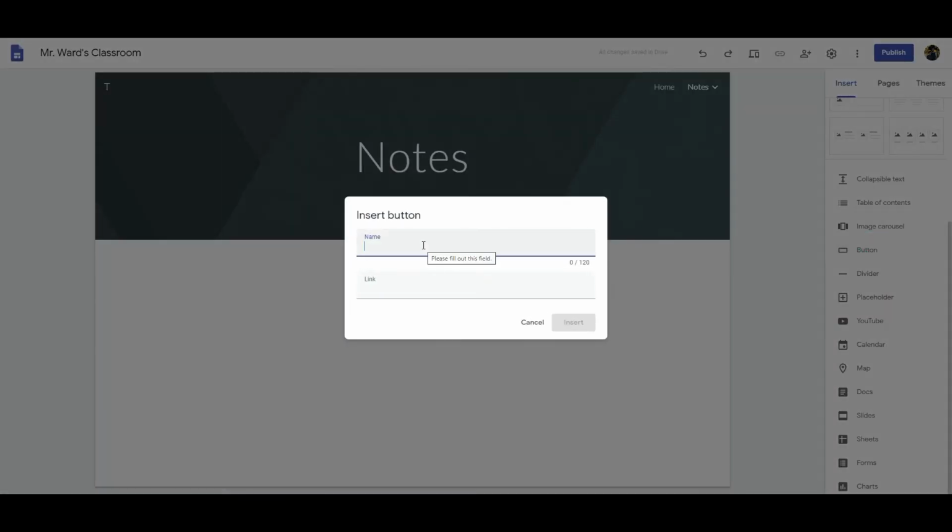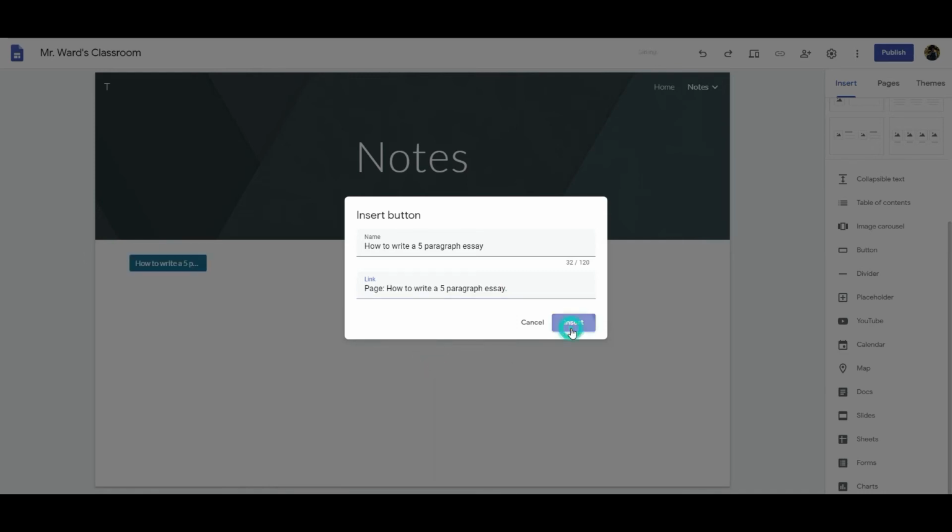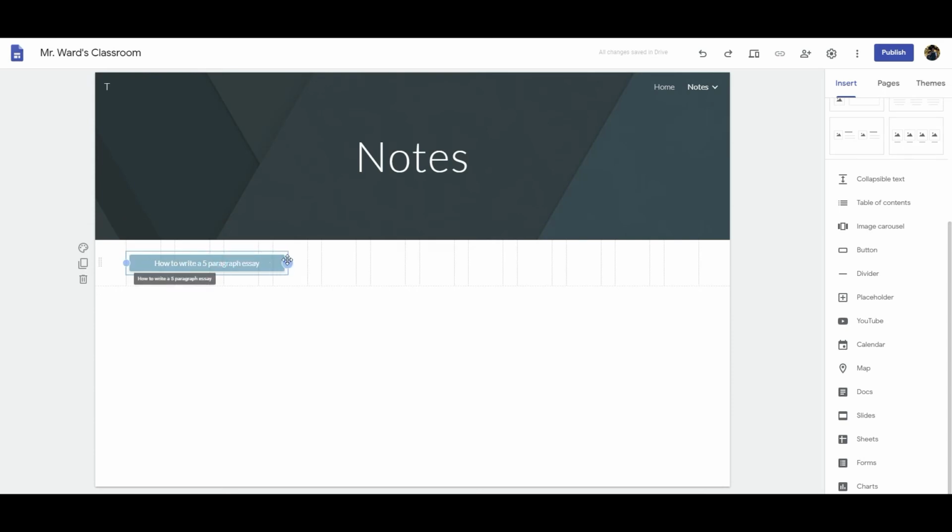So by adding in a link to each one that way, you can have a collection of documents or pages on your notes page. So I'm going to name this one How to Write a 5-Paragraph Essay. And then on the link, you can type a link to a regular website, or it gives you prompts for linking other pages on your website. So I'm going to link it to How to Write a 5-Paragraph Essay. And now that shows up as a link on this page.